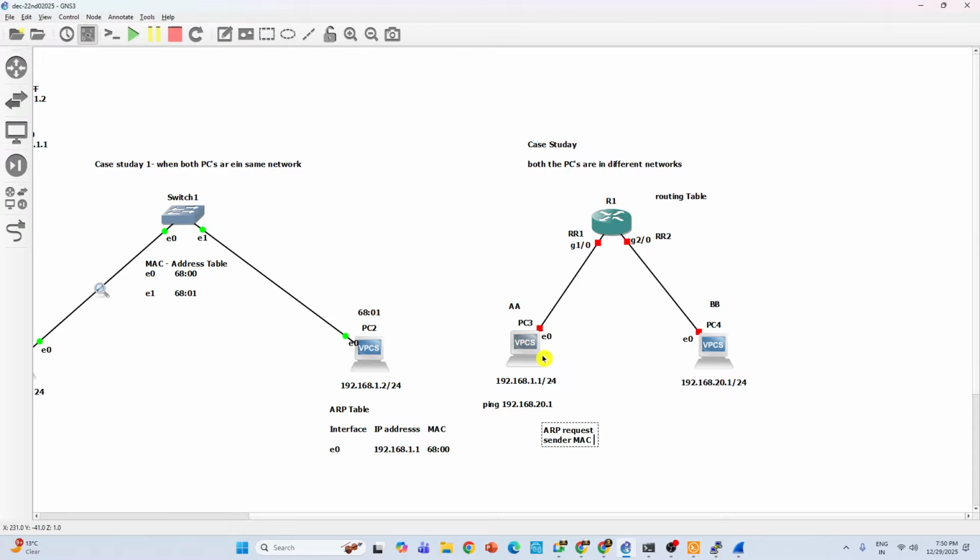Listen carefully and answer carefully. So PC3, once you initiate a ping to 20.1, the ARP request is generated for what? Look at this. What is the sender MAC address? AA. What is the sender IP? 1.1. What is the destination IP? 20.1. So are you sure? What is the target? Generally the target MAC address is FFFF, right? Yes or no?